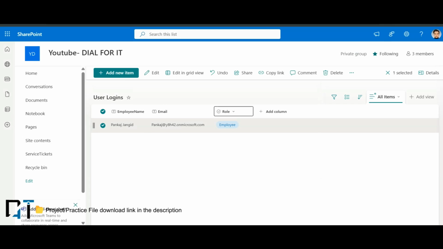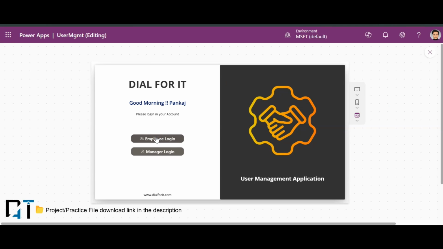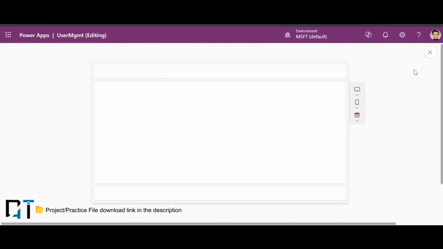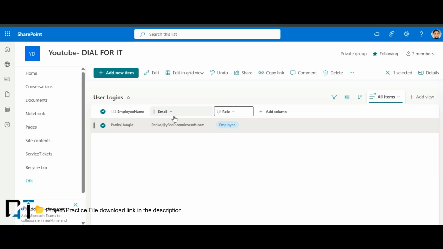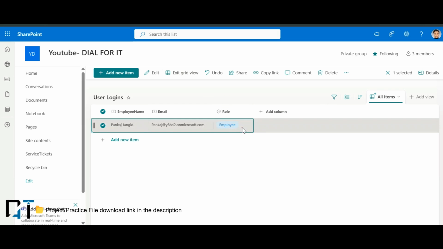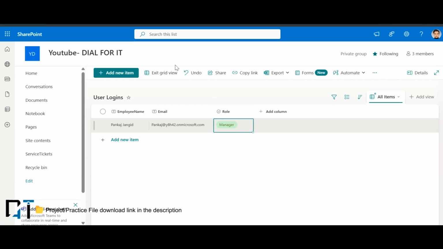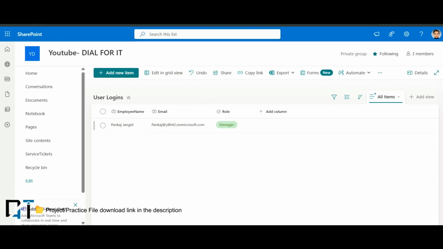employee access. Okay, so if I log in here as employee, I automatically navigate to the employee screen. Okay, so here is the employee screen, and let me show you, this is the employee screen. If I don't have employee access, and I have manager access, and I click on employee login, so what happens?